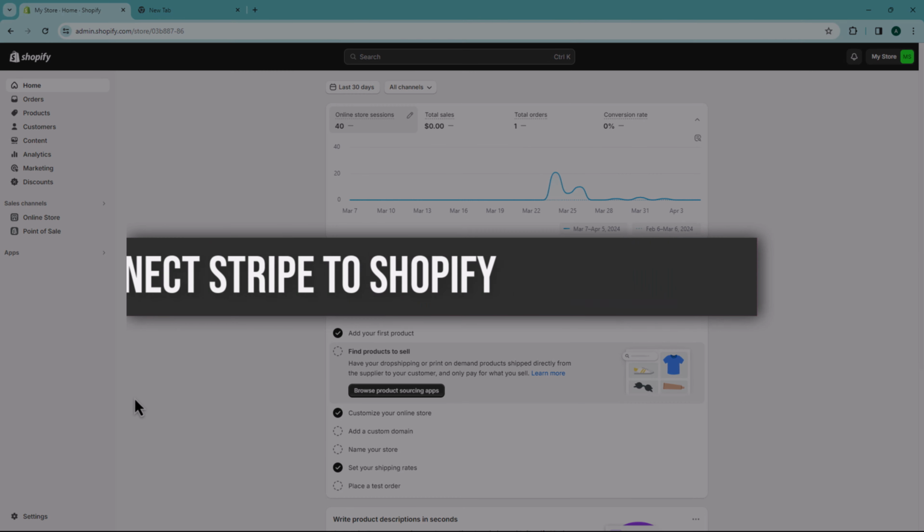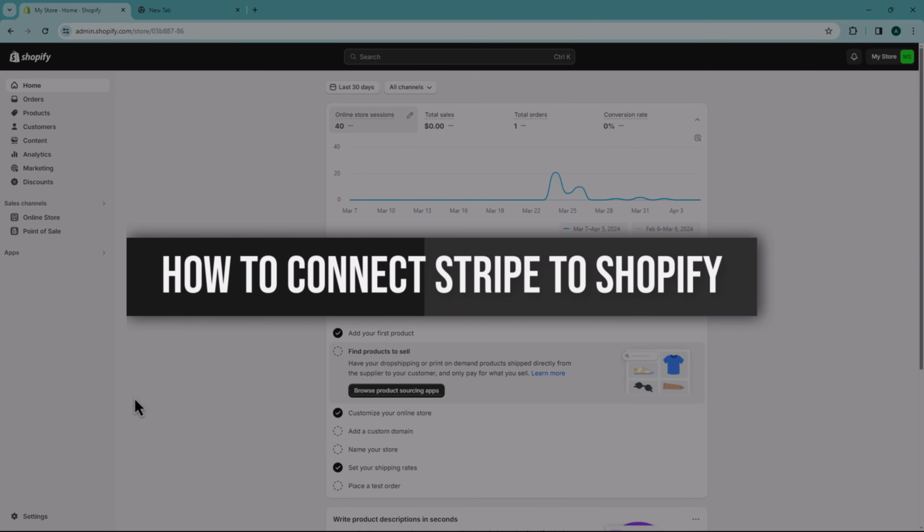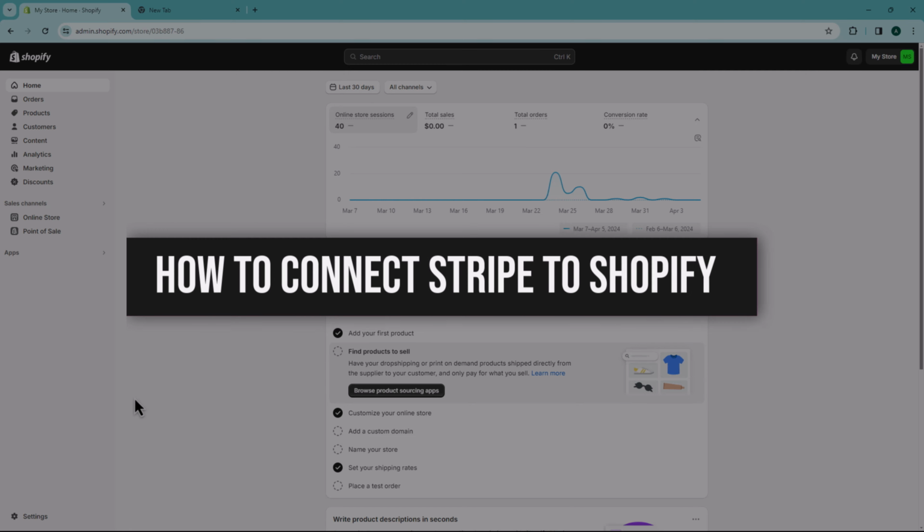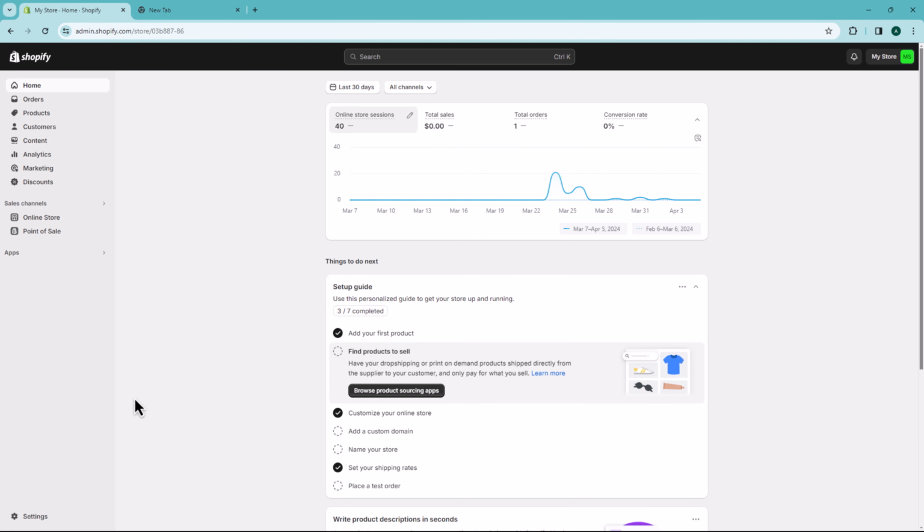Hello everyone, in this video tutorial, we will guide you through how to connect Stripe to Shopify. Let's dive right in. To begin the setup process, navigate to your Shopify admin dashboard.